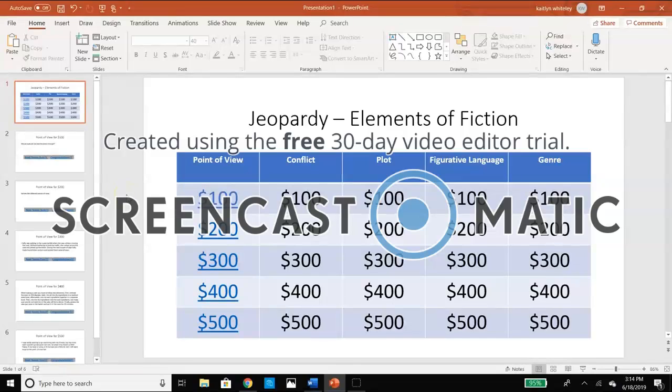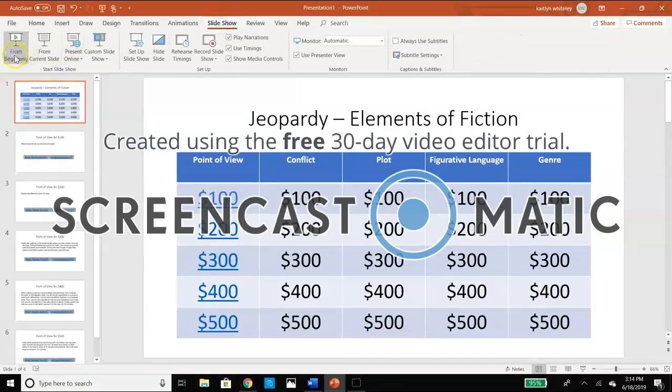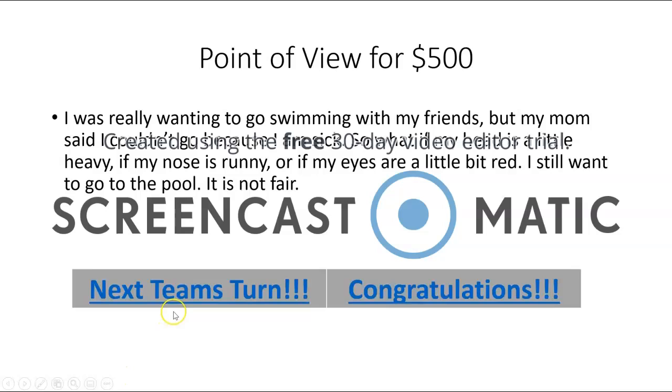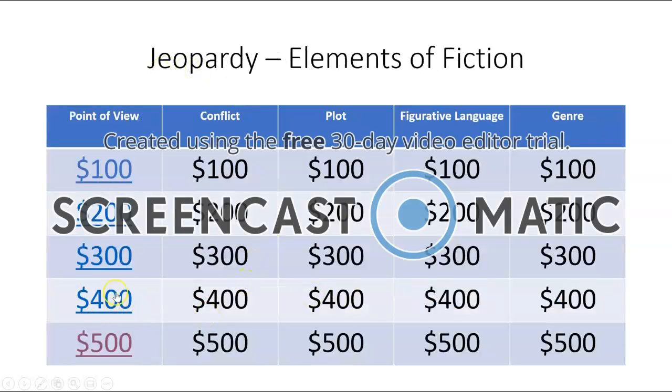Once you are ready to ensure that your links work, go to the top tab labeled Slideshow, go to From Beginning, and let's click on one of these to ensure it works. 500. It went to point of view 500. Next team's turn. It stayed where it is. Good. Congratulations. It takes us back to the home page.